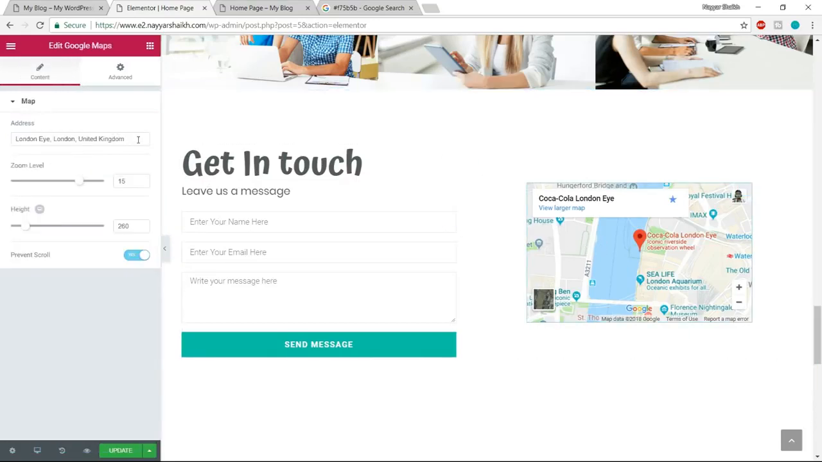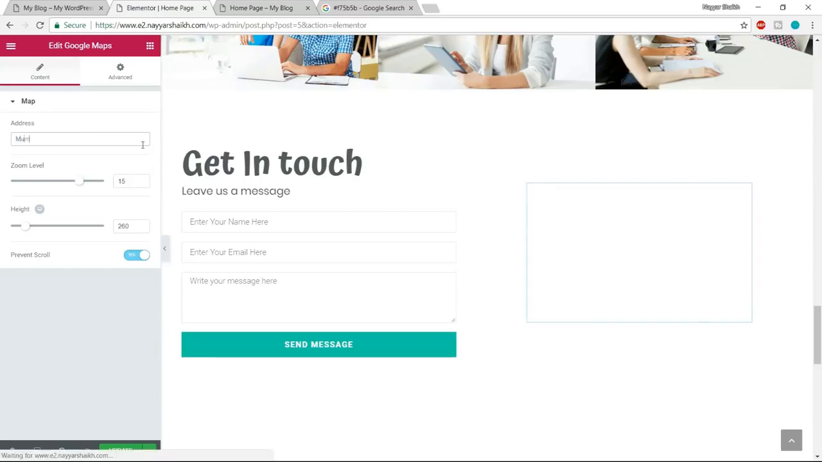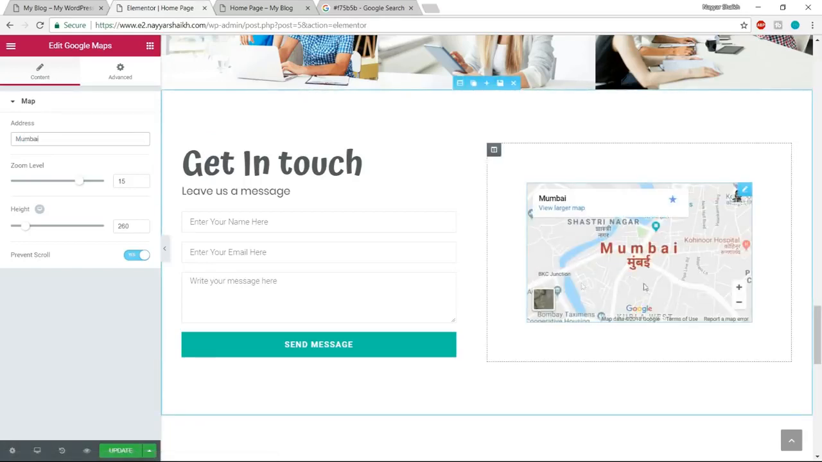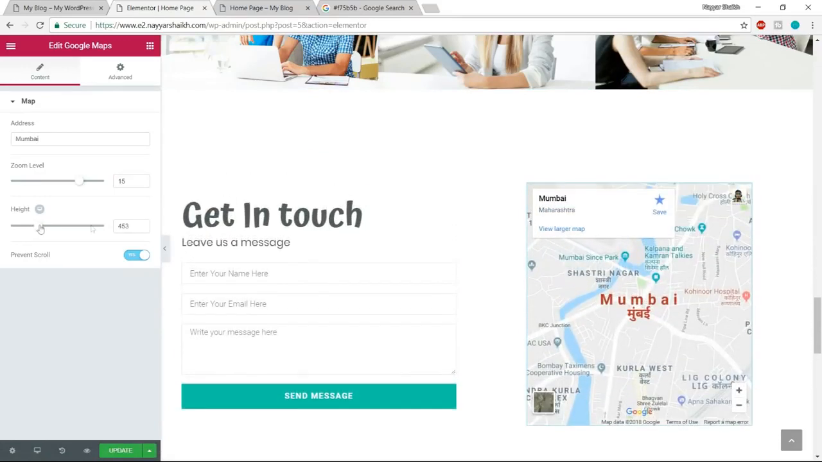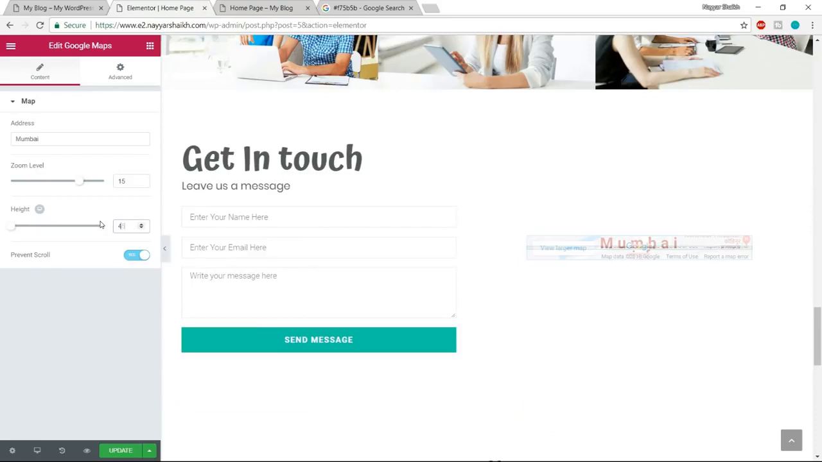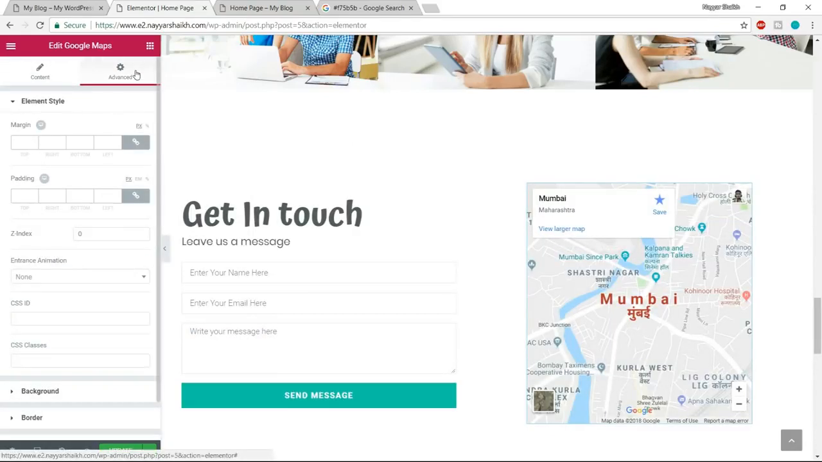Now click on this map. The first thing that you have to do is put in your address. So what I'll do, instead of this UK address, I will put Mumbai over here. Now as you can see, I'm getting this Mumbai map. And select the height as maybe 400 or 450. I'm selecting 450.